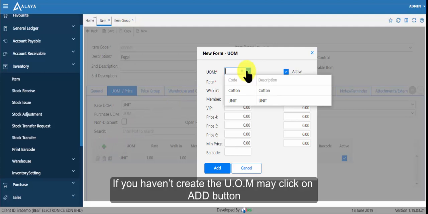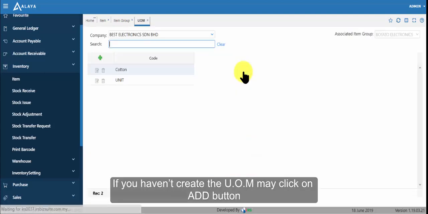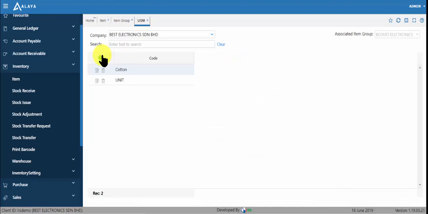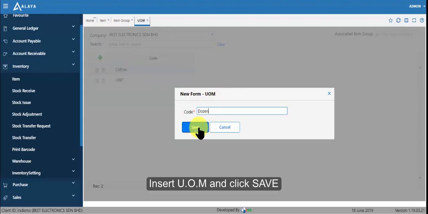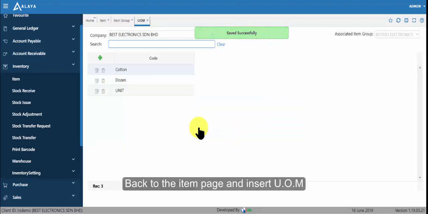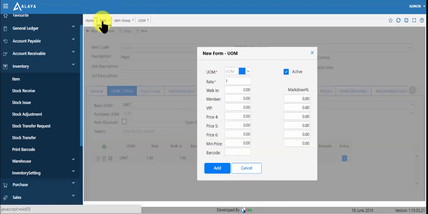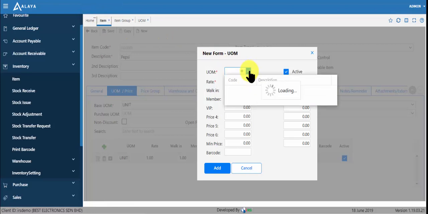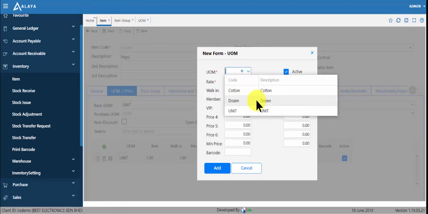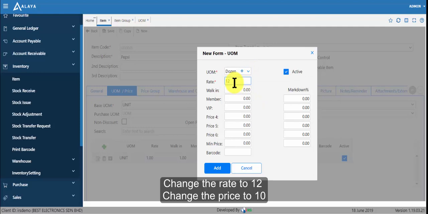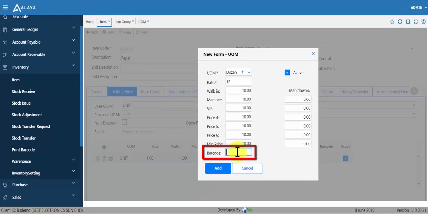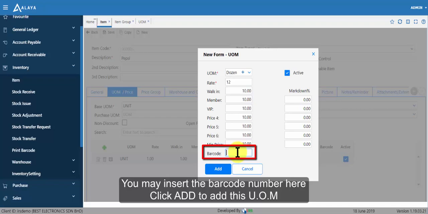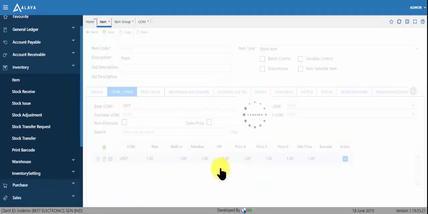If you haven't created the UOM, you may click on the add button. Insert the UOM and click save. Back to the item page and insert the UOM. Change the rate to 12. Change the price to 10. If one dozen has a different barcode number, you may insert the barcode number here. Click add to add this UOM.